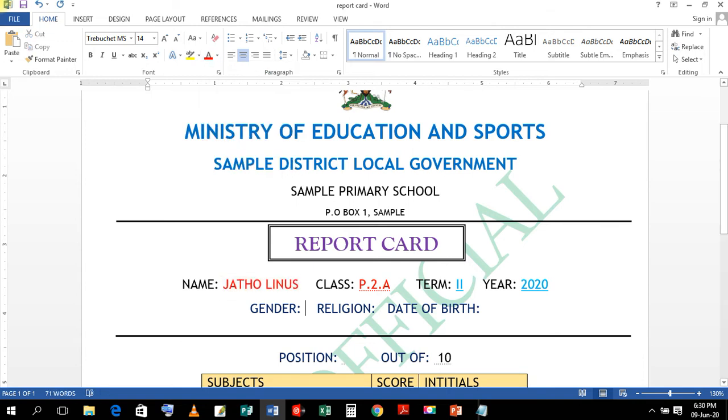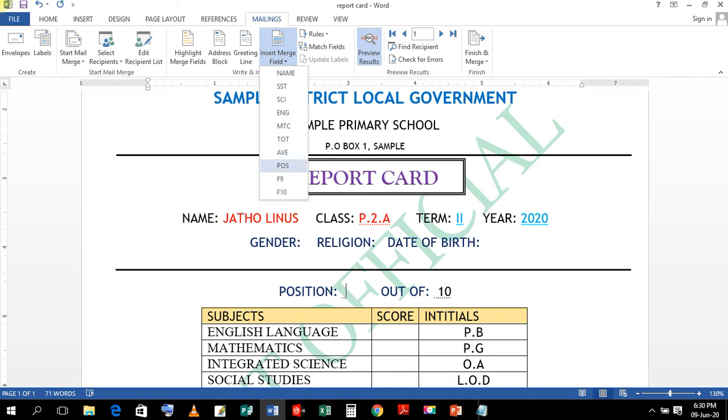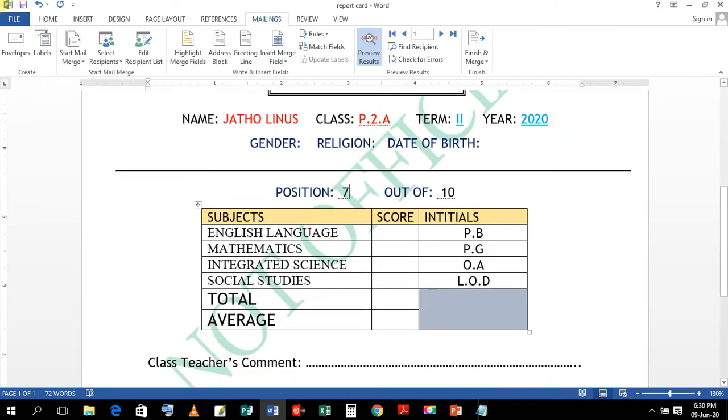Then you can come to gender. Now in our Excel file, remember we don't have gender, so we cannot put it for now, but in our next lessons we are going to see how we can also incorporate or include it here. Then let's say position, because you have position there. Come to Mailings, Insert Merge Fields, position, it's okay.